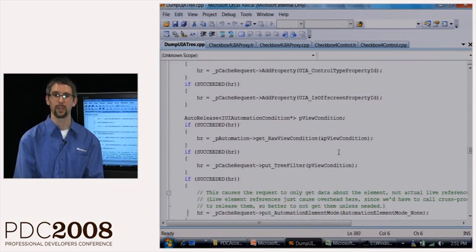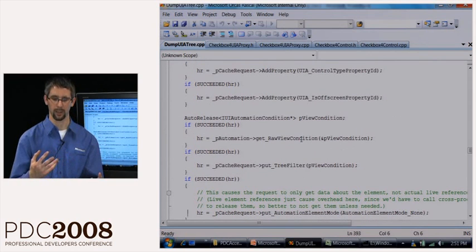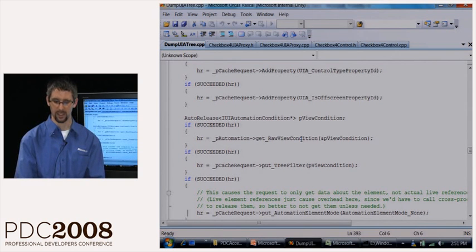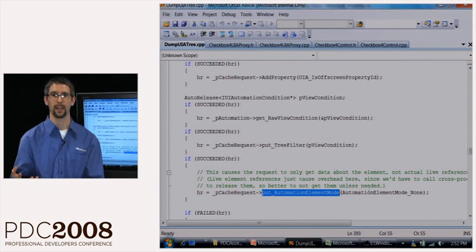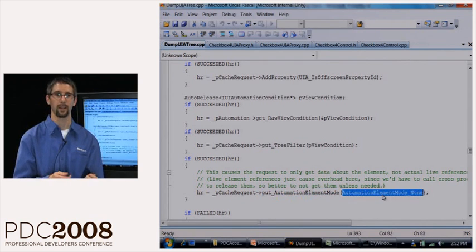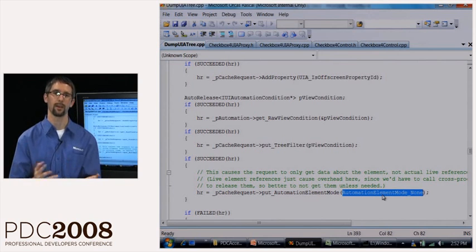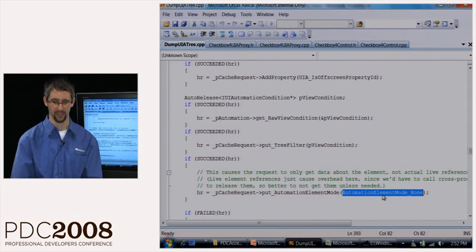We put in a raw view condition indicating we want to see everything regardless of property. And there's an optimization at the end here where I say, because I'm only going to consume the data, I'm never going to use the element after I dump it, don't bother bringing me back live references to what is in the target app. If you were going to use the cache data and then ask for current data and see if it were different, you might want the live references, but I don't. So I set it to none, which makes it just a little bit faster. So now I've got the cache request set up.